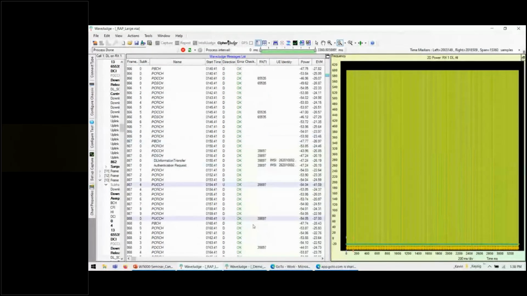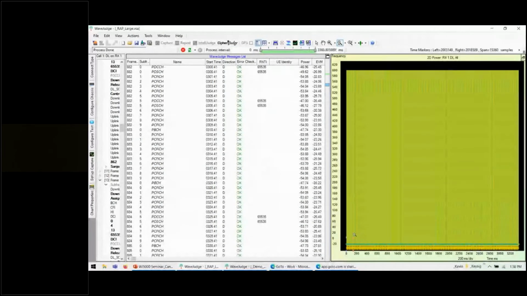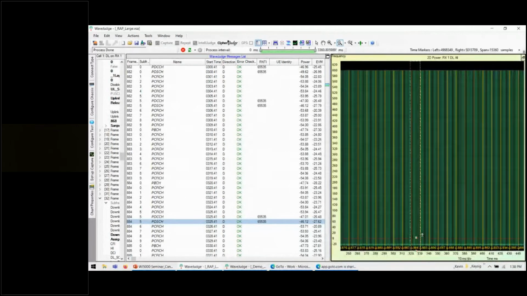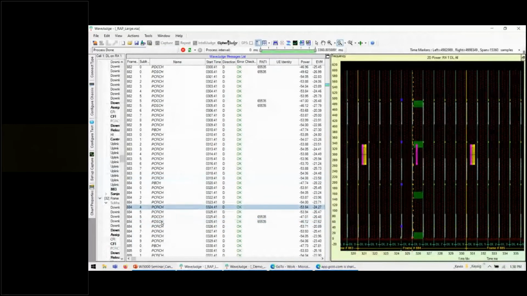So if I go down here and I click on another one, maybe I'll click on this PDSCH, you'll notice this little marker will move. So when I click on this PDSCH, it moved out to this location. And again, if I zoom on this location, you can very clearly see this PDSCH is the pink stuff. You see the pink highlight?